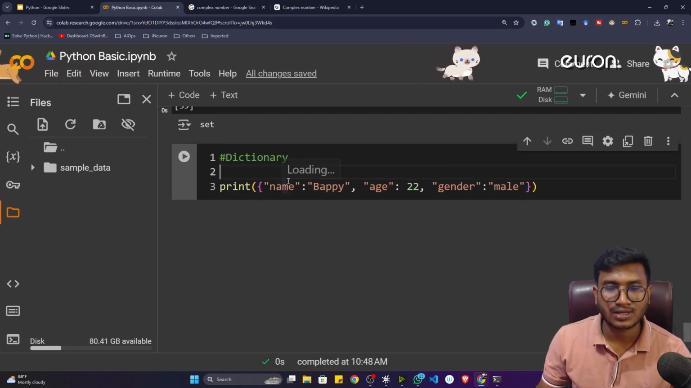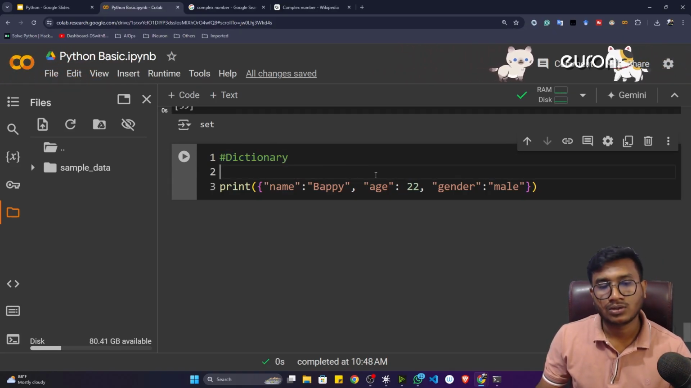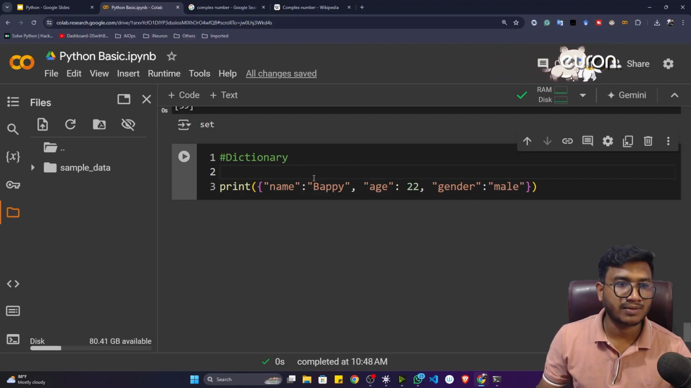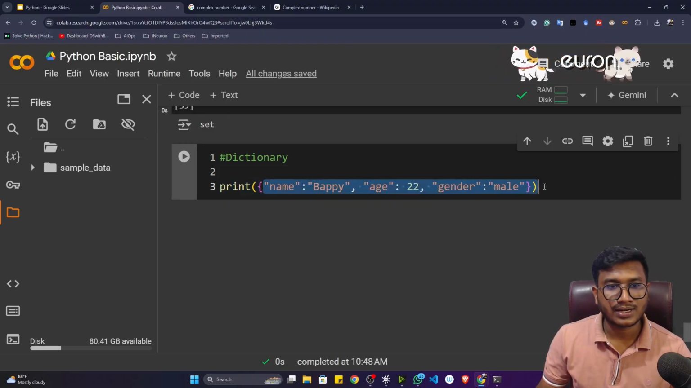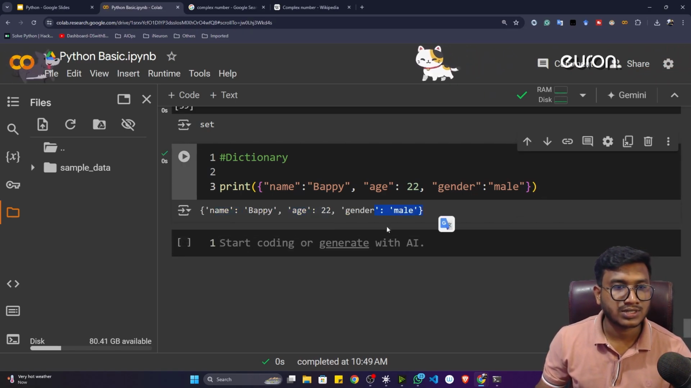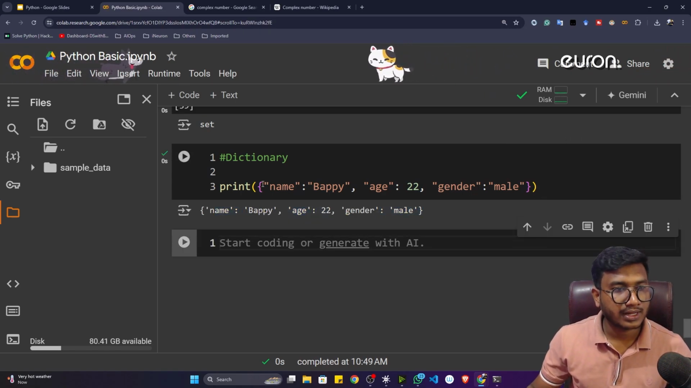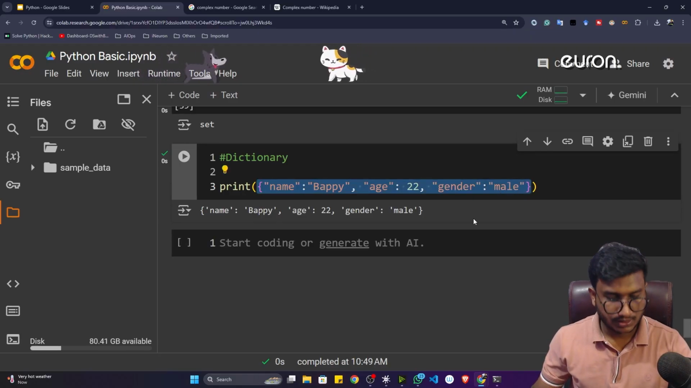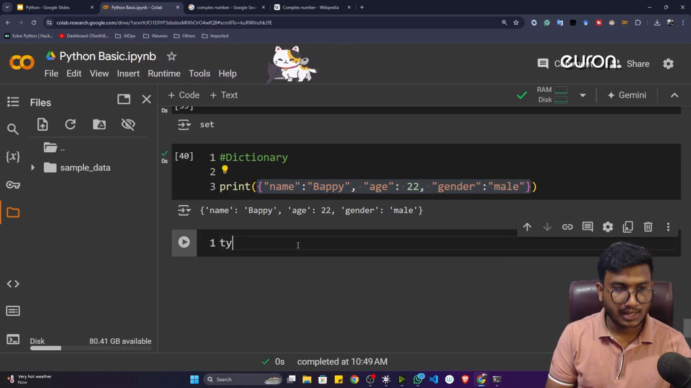We'll be discussing more about this dictionary. No need to worry. There are so many examples we'll be giving. As of now, let's consider this is a dictionary type data. Now, if I print it, it will print name, age, gender. Now we can also detect. So what I can do, I can copy this particular data and give it inside the type function.